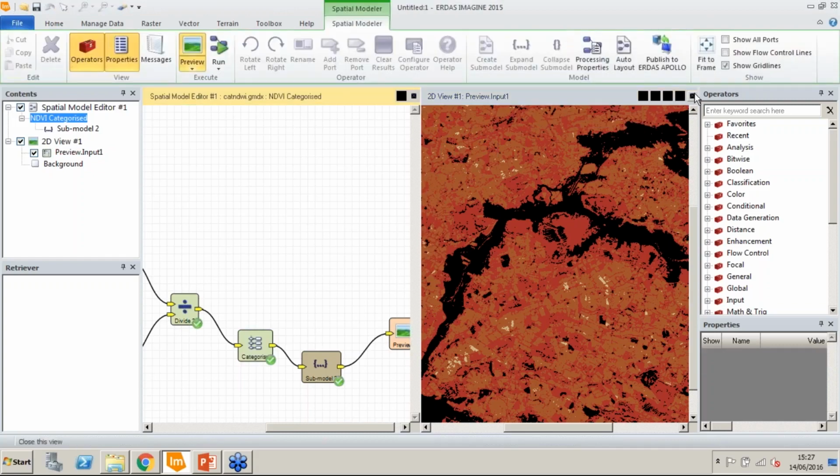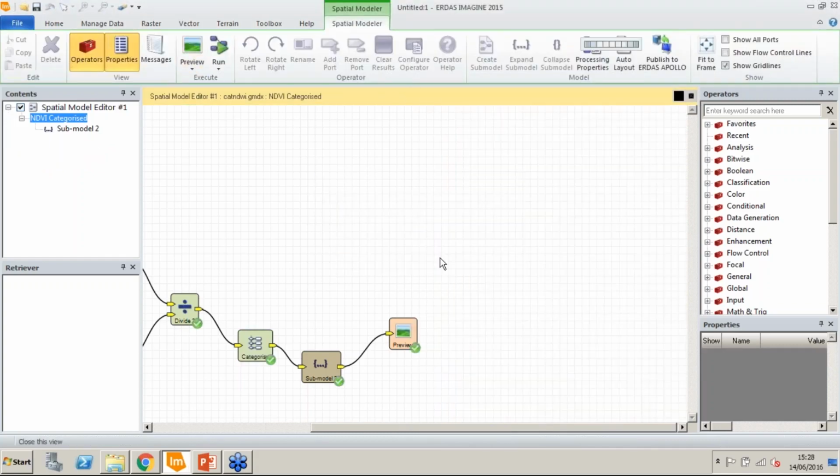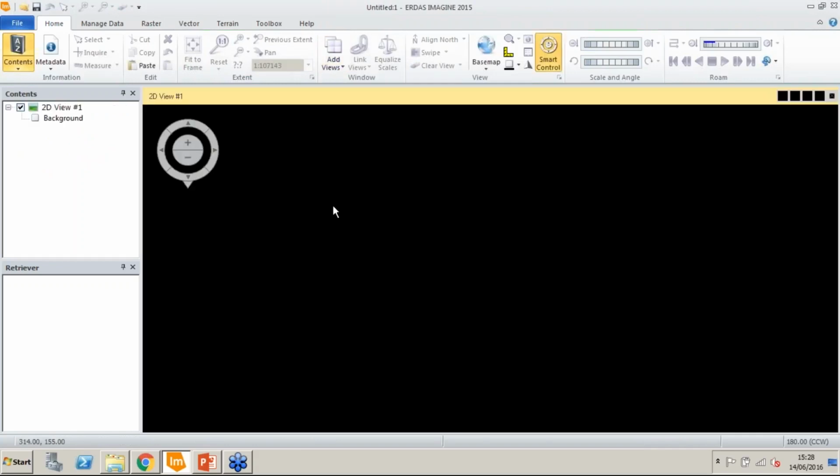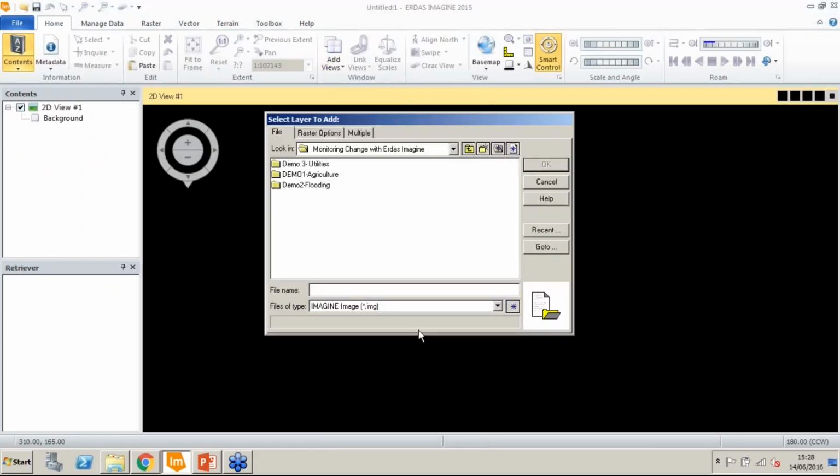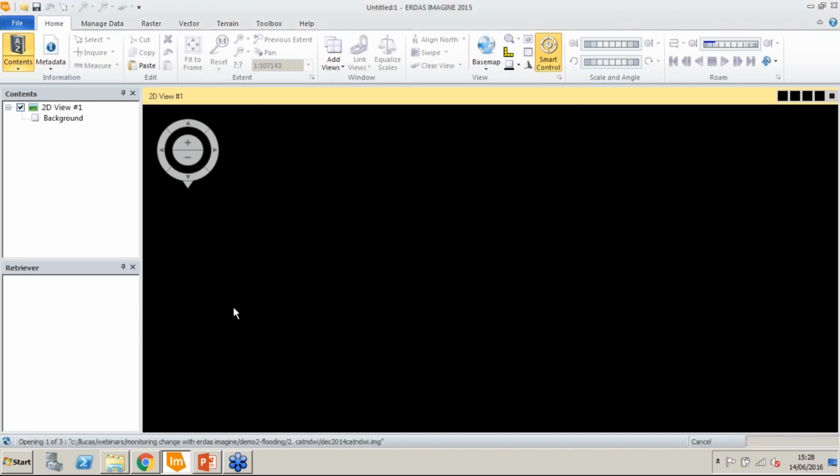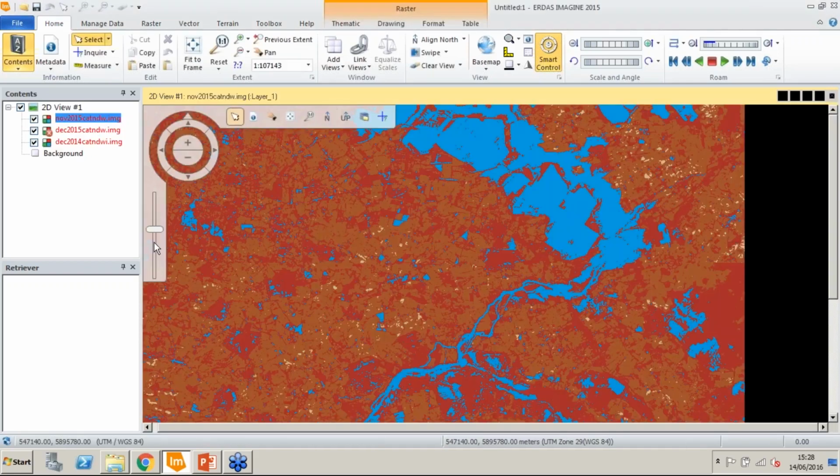So what I can do now is clear these two out. What I can do is show you the output of the 3 NDVIs that I performed for those data sets: December 2014, December 2015, and November 2015, just to give you a quick look.